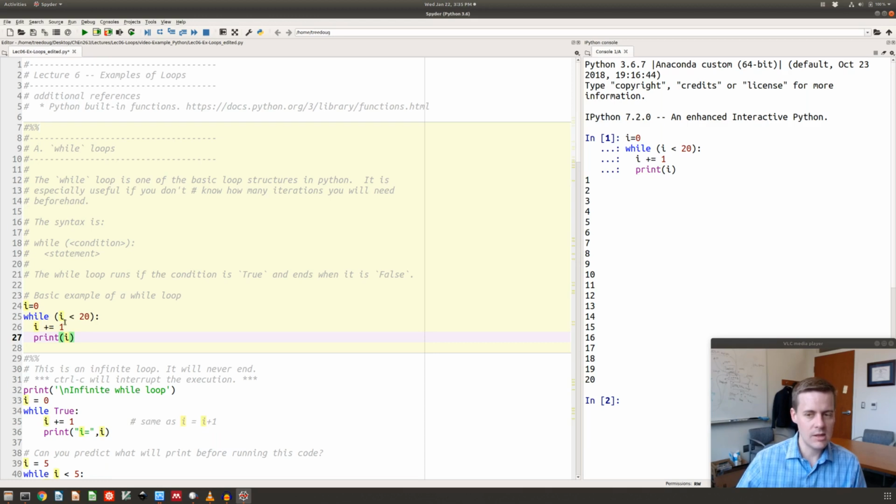So what happened when I ran that? The very first time, i was 0, and 0 was less than 20, so the condition evaluated to true. So i, which had a 0 in it, plus equals 1 goes to 1. Now i becomes a 1, and I print i, and I get a 1. Then I do it again. I go back to the top here. That's the loop part of the loop. Now i is 1. Is 1 less than 20? Yes, it is. Add 1 to that, and that gives me 2, and I print a 2.